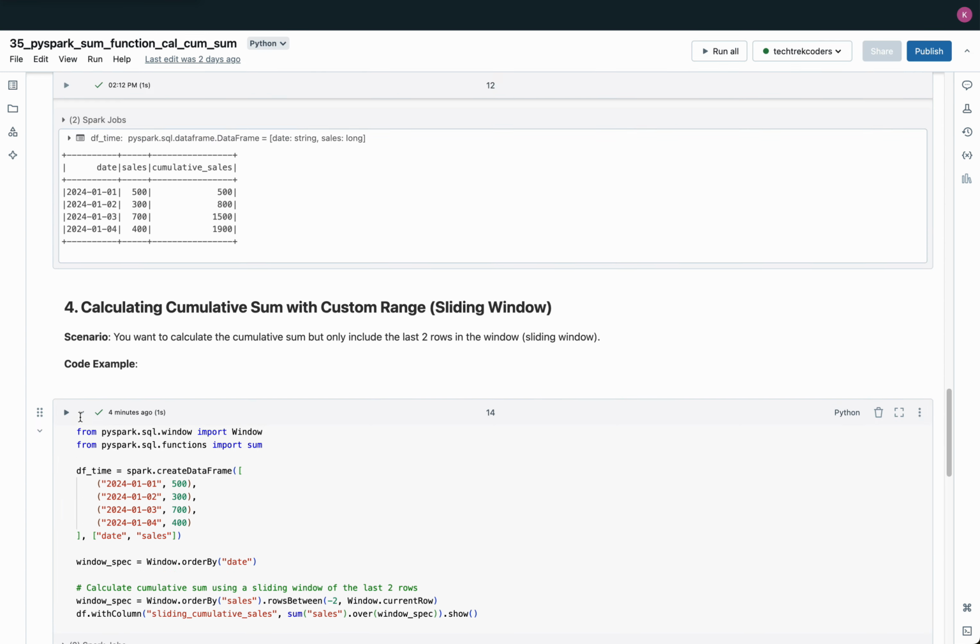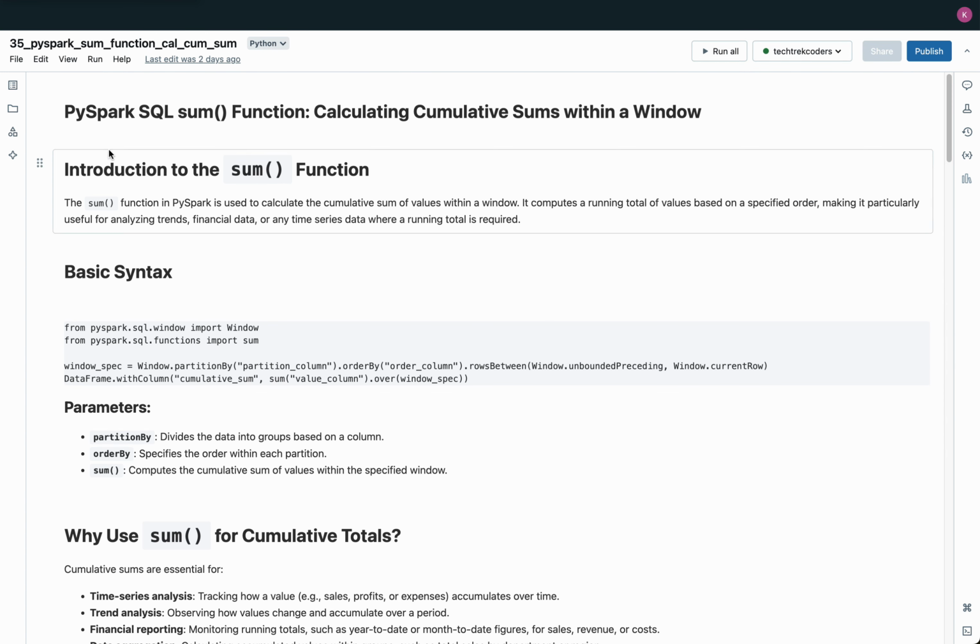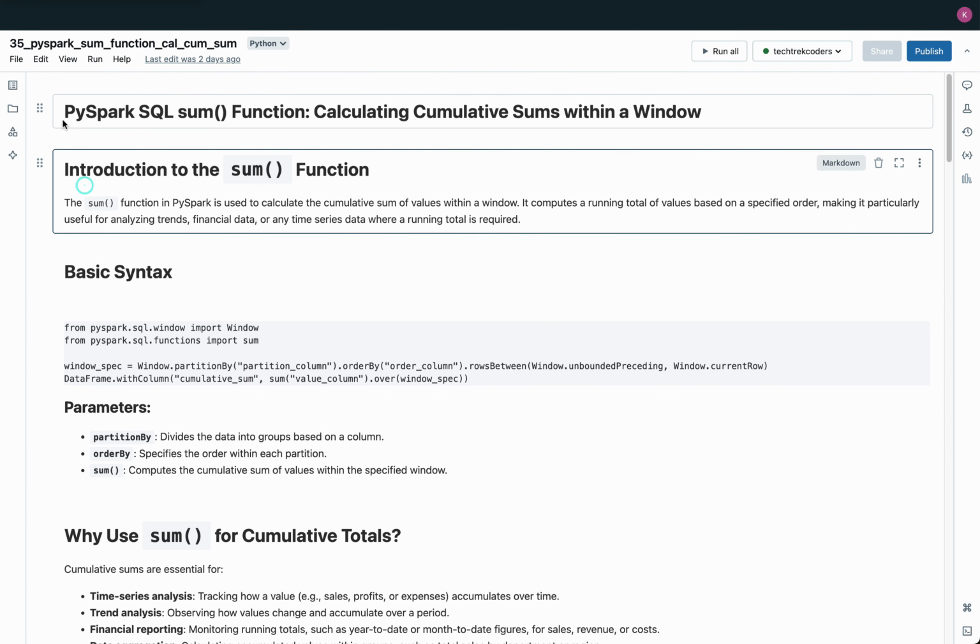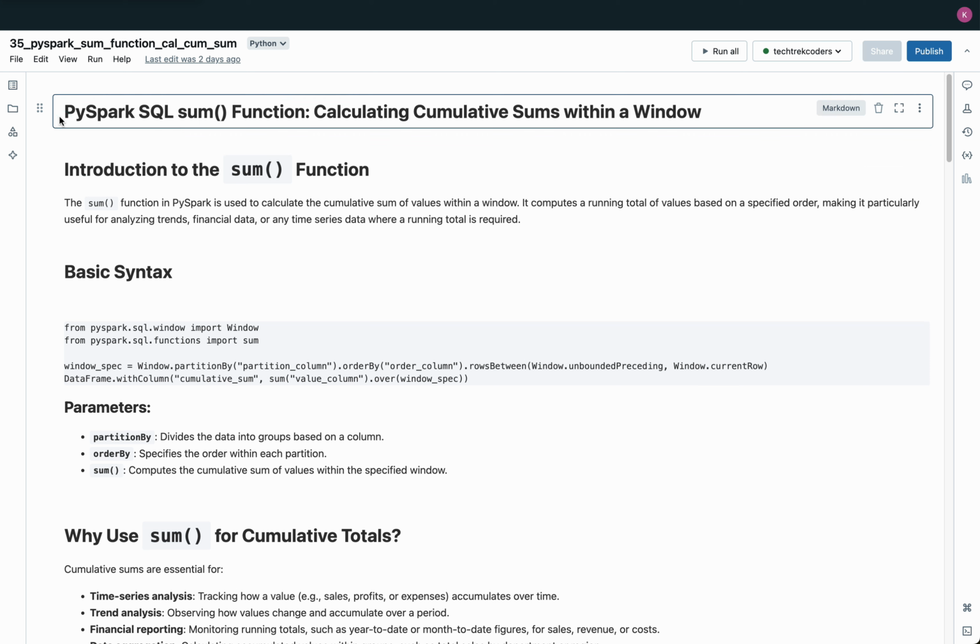And that's a wrap on using the sum function in PySpark SQL to calculate cumulative sums. We hope this tutorial clarified how to set up window specifications and track cumulative totals within your datasets.